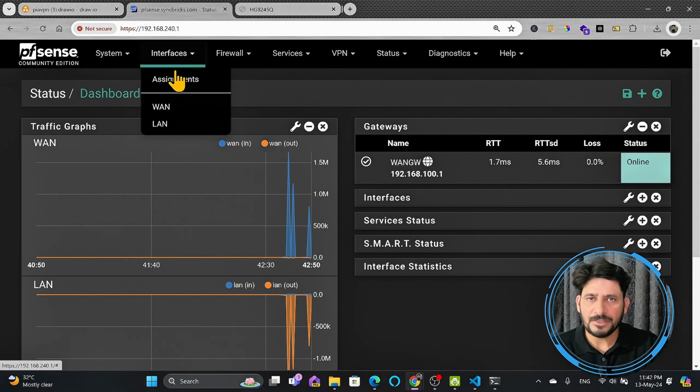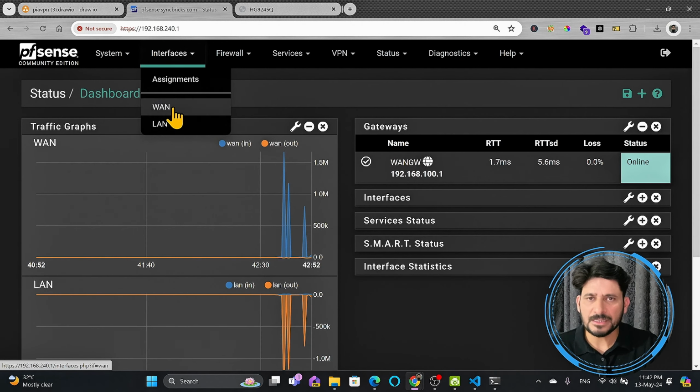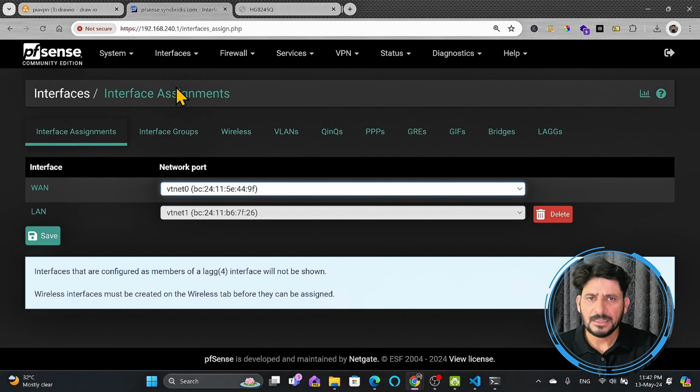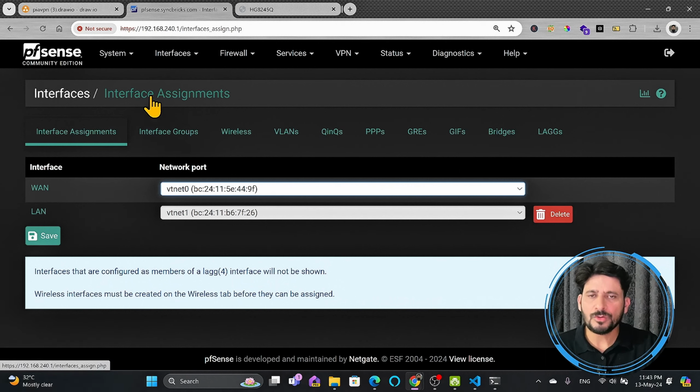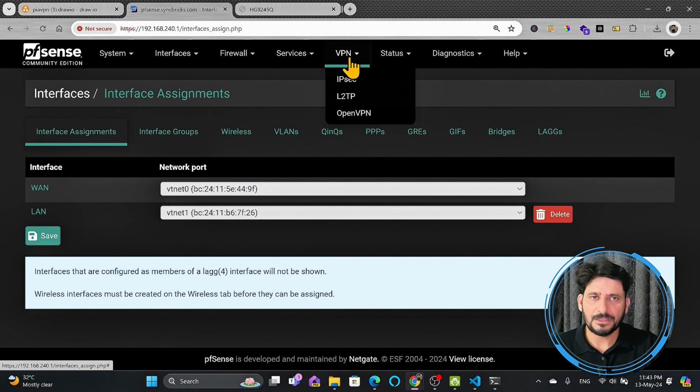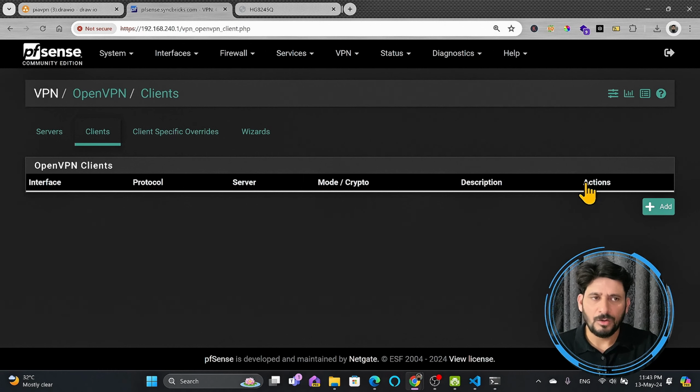And if I go here to interfaces, you can see only two interfaces are there. If I click on assignments, you will see LAN and WAN. These are the two interfaces which are definitely configured at the time of pfSense installation. Now we need to configure the VPN. So, crucial part here, I'll come here to VPN, OpenVPN, click on client, and now click on add.